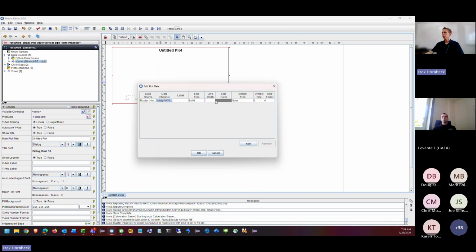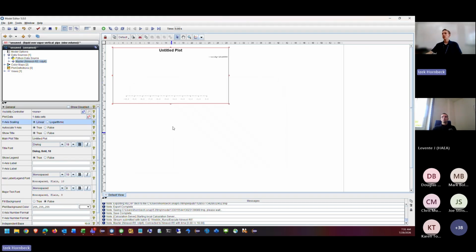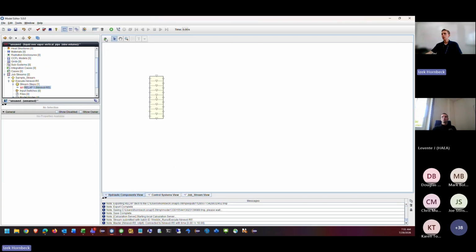Click OK. And if you want, you can always come back to your RELAP5 model. Look at our hydraulics component view.